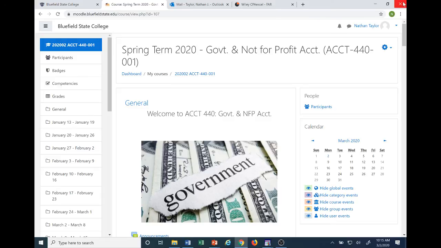Still in chapter 1. And in terms of the modified accrual basis of accounting, be able to tell me when we should recognize expenditures under modified accrual accounting. When should expenditures be recognized?